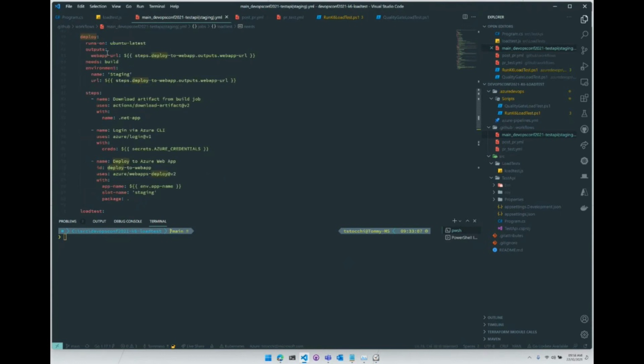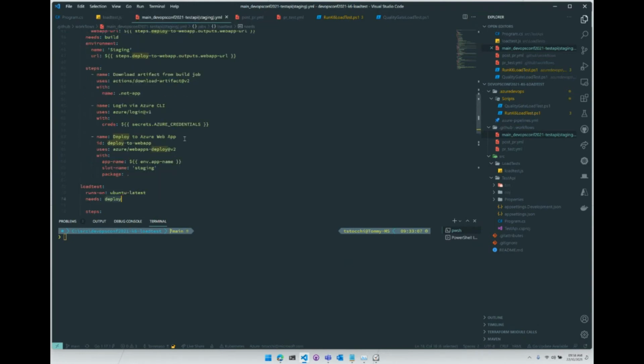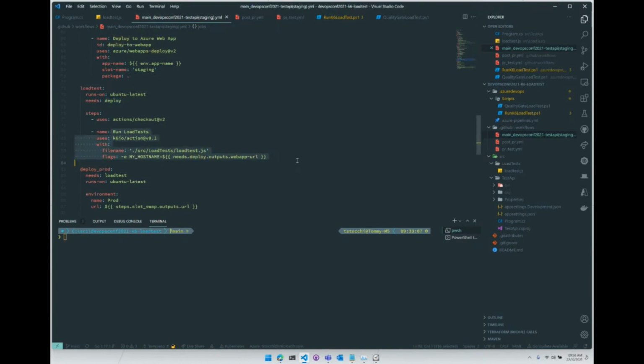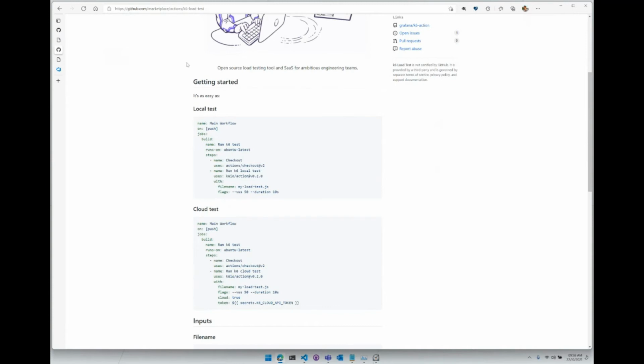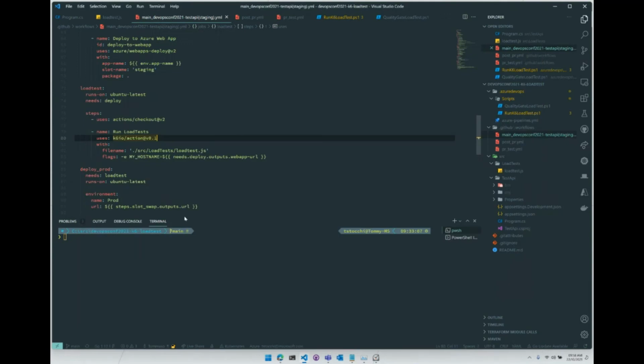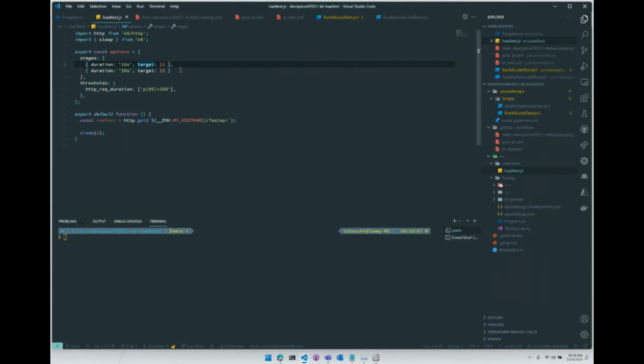So after the job that deploys the code to our staging deployment slot, we basically run the load tests. This is done using the K6 action. It's provided by K6 itself, and it's open source. You can take a look at the documentation page, and we're going to focus on this a little bit later. But what this does, it takes the loadtest.js file, which I'm going to show you in a moment, and passes a nice variable, which we are calling myHostname. So let's take a look at the loadtest.js file.